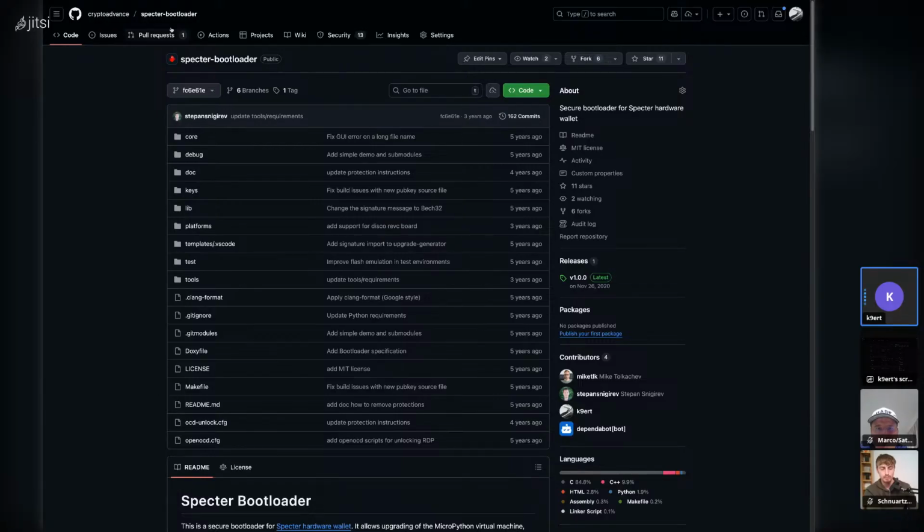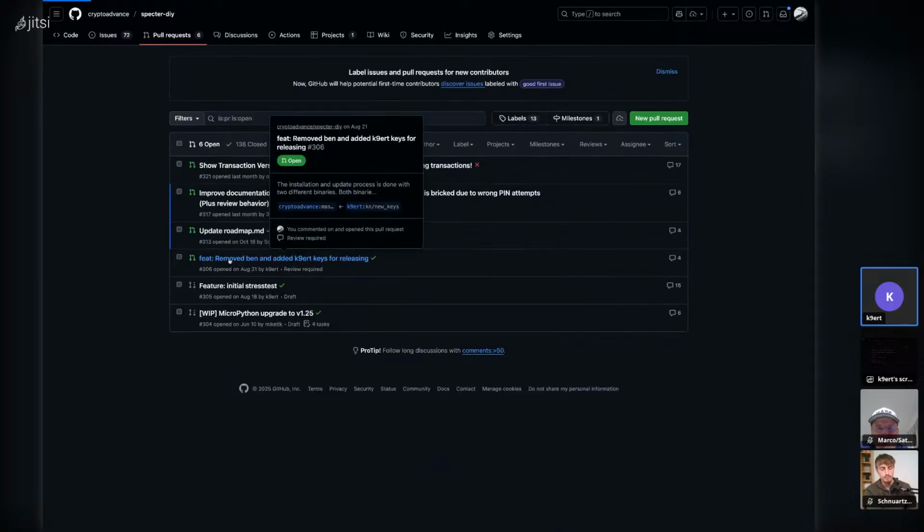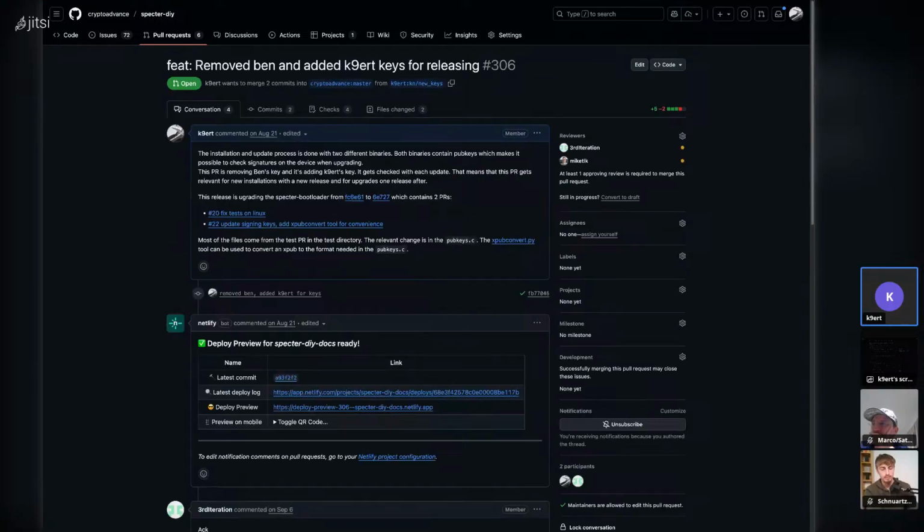And that change is exactly the result of this Specter DIY PR. Because this is now changing the reference to the Specter bootloader, and it no longer references the old version which I showed. It's now pointing to the new version.